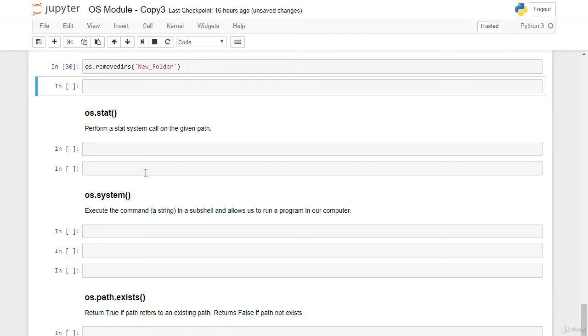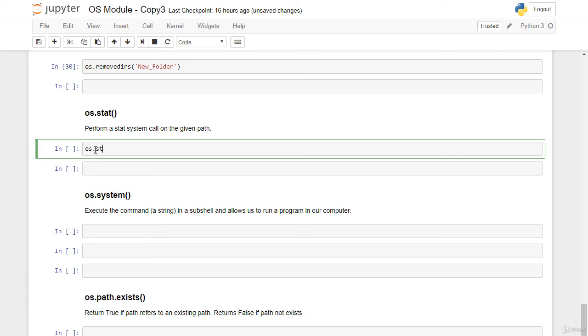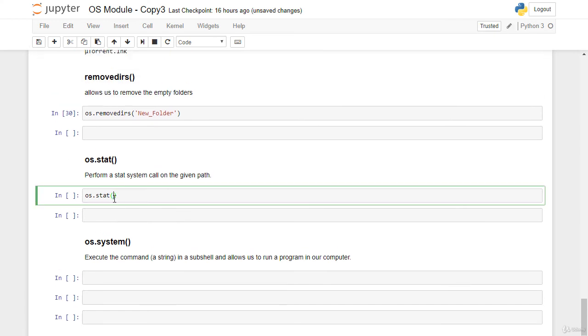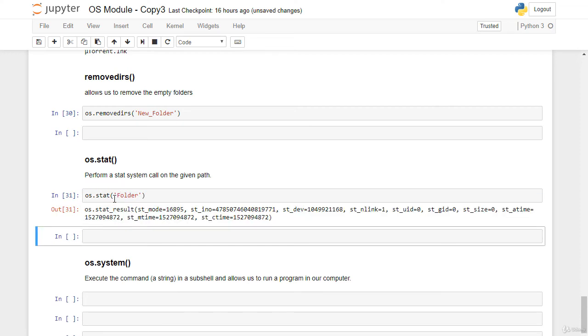And the next one is os.stat. This function performs a stat system call on the given path. What I mean here, for example, if I say os.stat, here I need to use a folder. Let's say for the folder we can use it. If I say folder and press shift and enter, as you see now we have something here. Results, there are many things here. I will copy something here, and show which ones we can use.